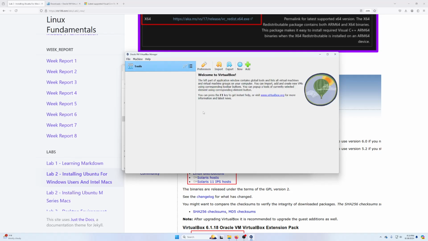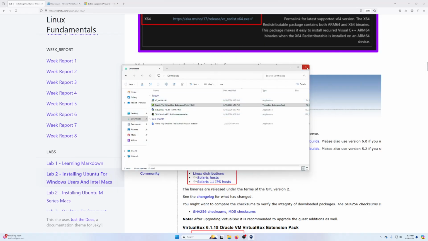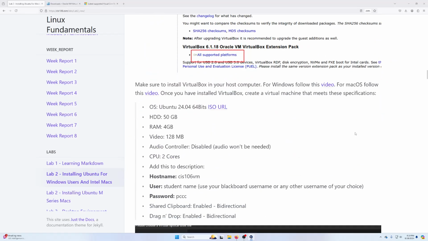So let's go back here to the welcome screen. And again, I'm just going to move this on the side because we're going to use it again. Next thing, you need to create a virtual machine that meets the requirement that you see over here. But before we do that, we need to download the installation media for Ubuntu 24.04.